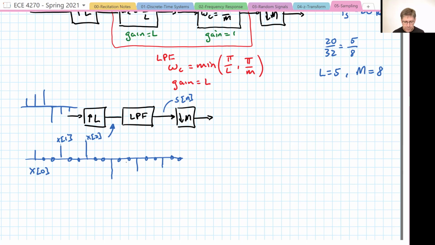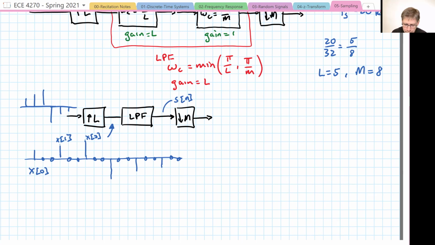Okay, now let's see if we can create a picture for what's going on here. Okay, to see how this can be done a little bit more efficiently, let's consider that our low-pass filter is kind of an approximation of a sinc function.